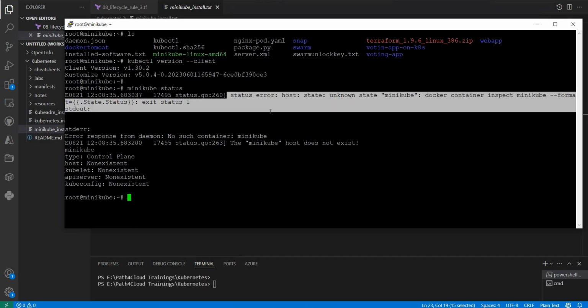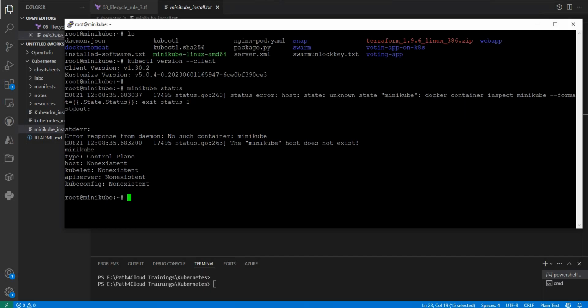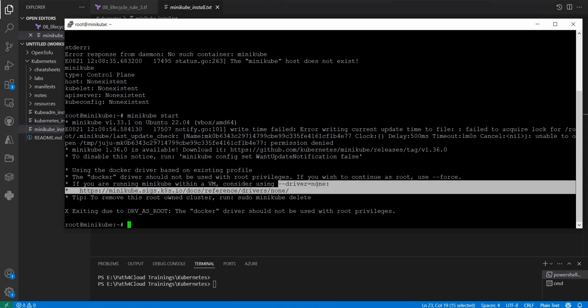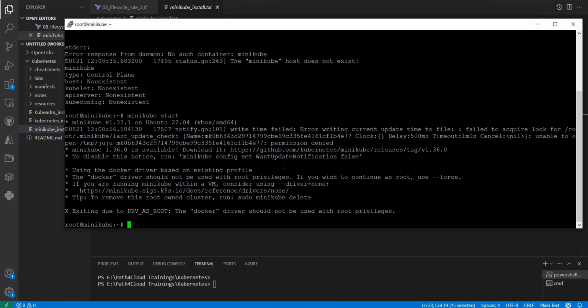So there is no API communication. Although it shows the control plane and host, everything will be running once we have started it. To start with, what we need to do is minikube start. One more thing: whenever you are starting your minikube, you need to specify your driver, whether you are using kind, Docker, or maybe something else.